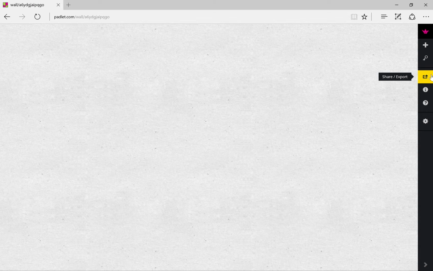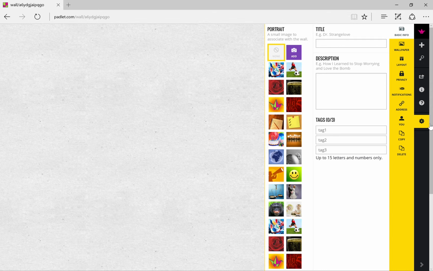The other two here are get more info and get help, which if you need some help, go ahead and click on those. But we're going to go ahead and focus on this last item here, which is a gear icon, and will let us modify this Padlet. And so we're just going to open that, and the menu pops out.